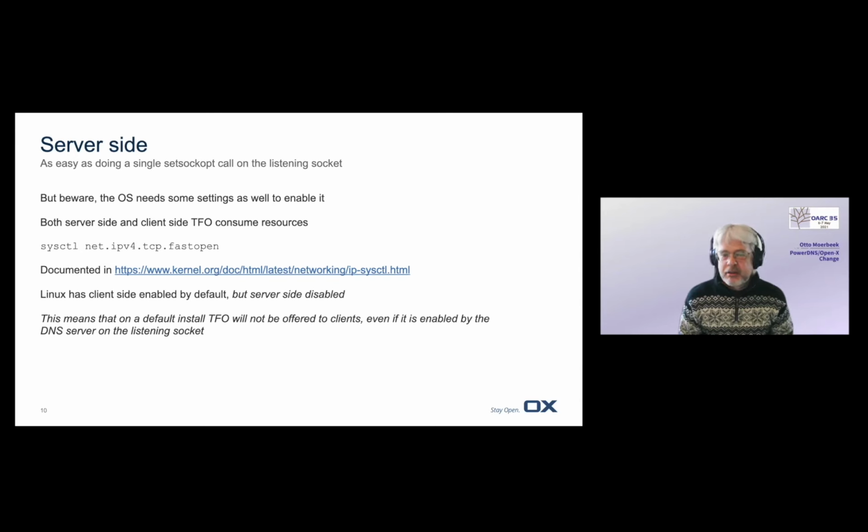Otherwise, system administrators might think TFO is enabled, but it is actually not, because the actual set socket option call does not return an error if the OS disallows it. So that's the server side, one single set socket option call.